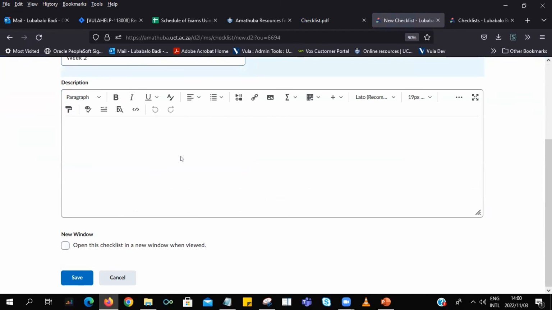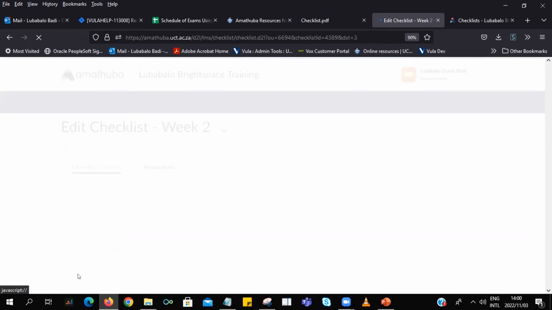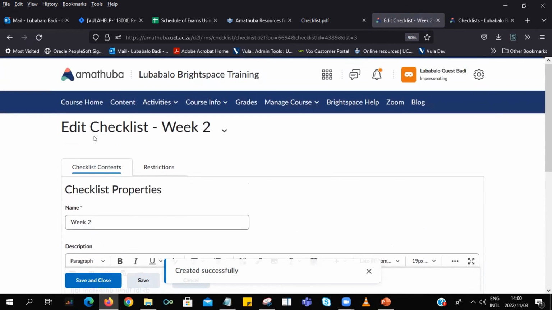And I can add a description here, which is optional. And also I can state how the checklist gets published, or when students view the checklist. How is it published? Does it open on a new page, or does it just remain within the frame? So for now, let's just say it's fine. It should remain on the same frame, and I'll just click save there.